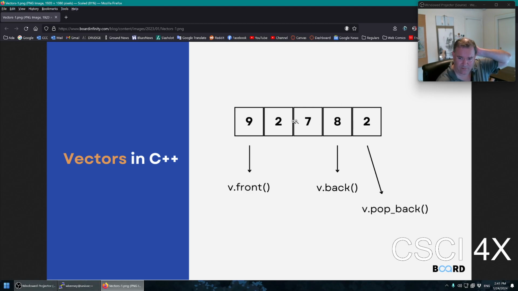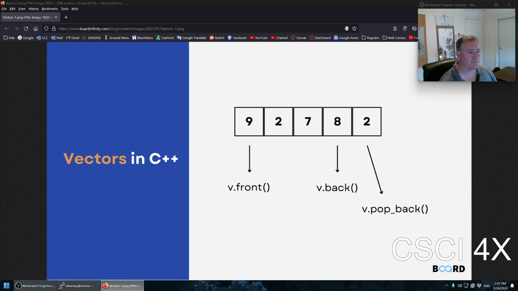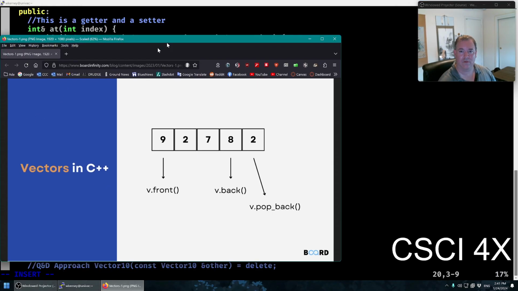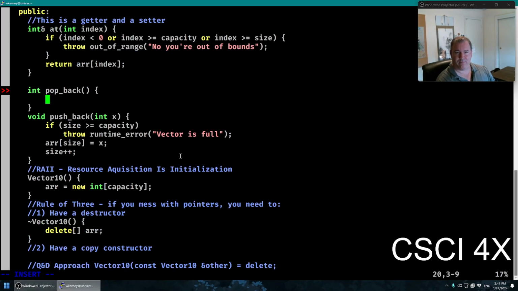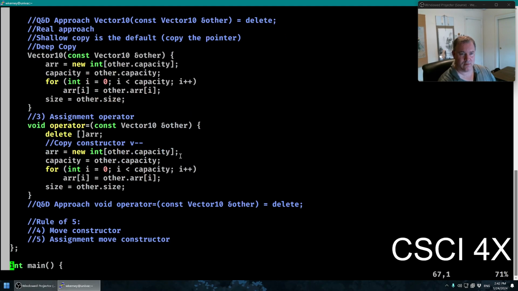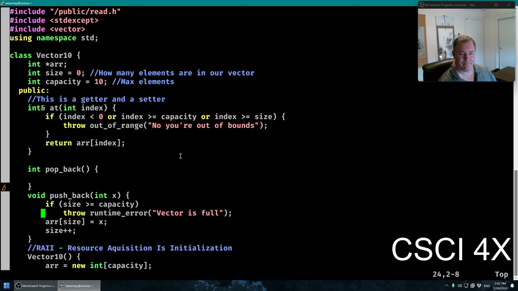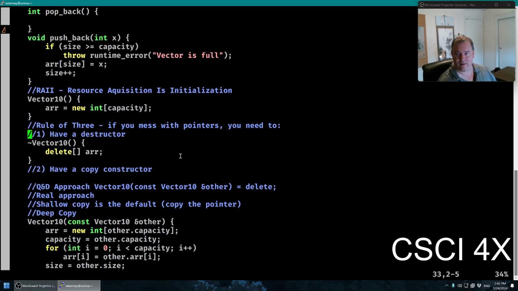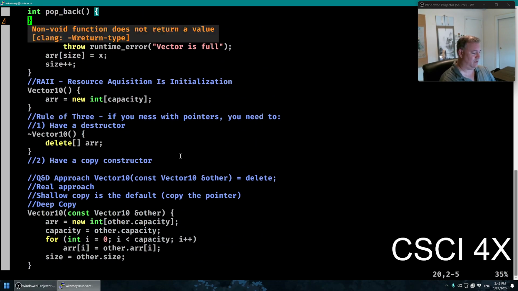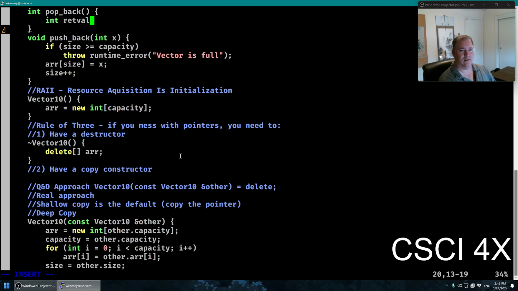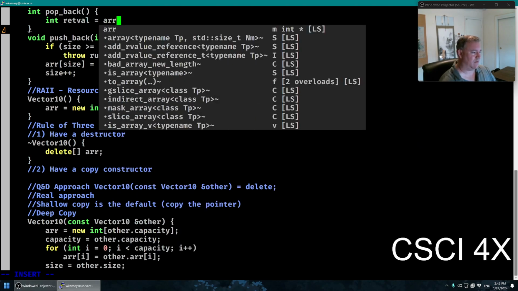Okay, so before we call pop back, our size is 5. We have 5 elements in the vector. So what should we do? What should this code do? We don't have a back, do we? We don't have a back. Okay. So how do we get the last element out of the vector? How do we do this?